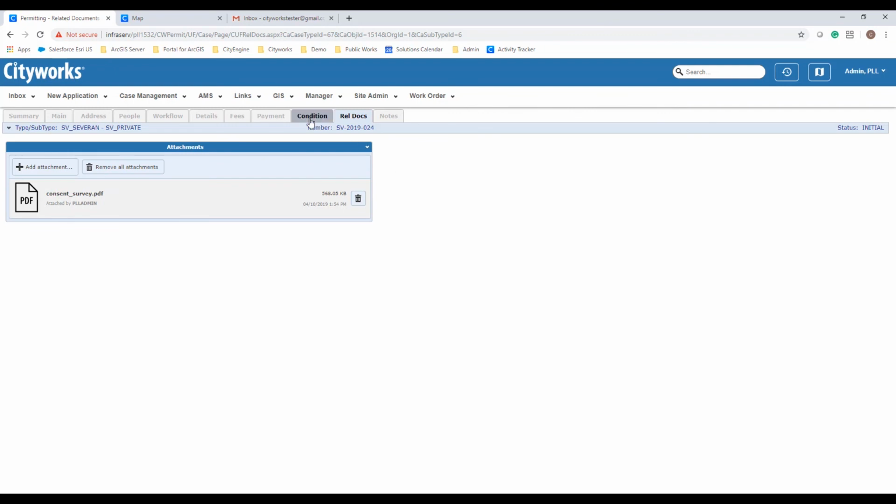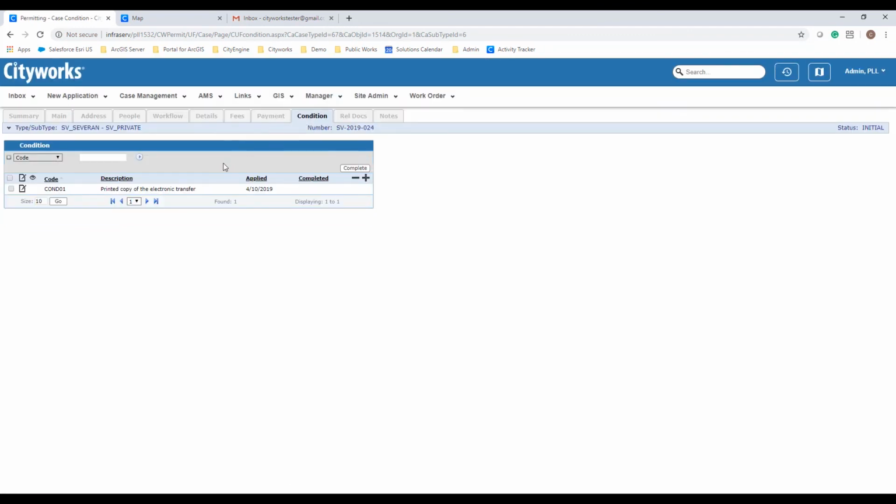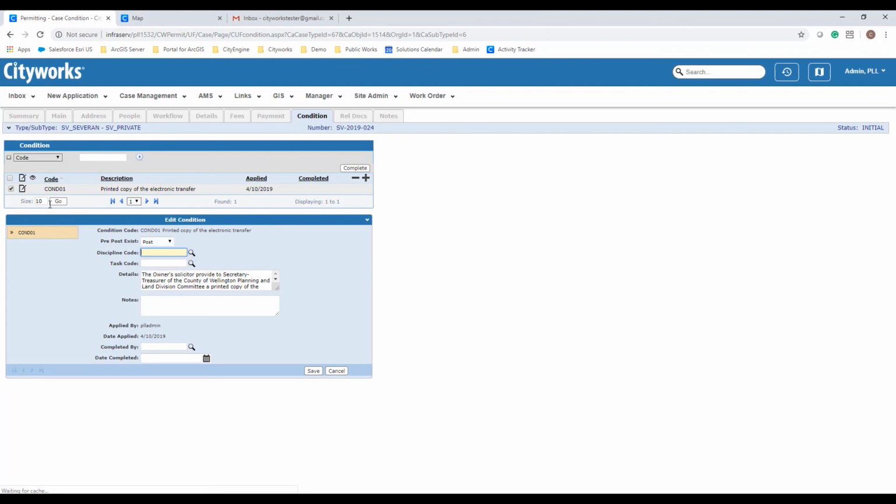Before we get to the workflow, I want to take a quick look at our Conditions tab. On this tab here, we can see that there was a default condition that was applied to the severance. This is a condition that would apply to all of our severance applications that get generated. Once again, I do have the option here to remove it, or I could add additional conditions anytime throughout the lifespan of this application. If I open this up to view it, we can see here there's some additional details that have been assigned by default, and all this information can be pulled out for any notices or reports.